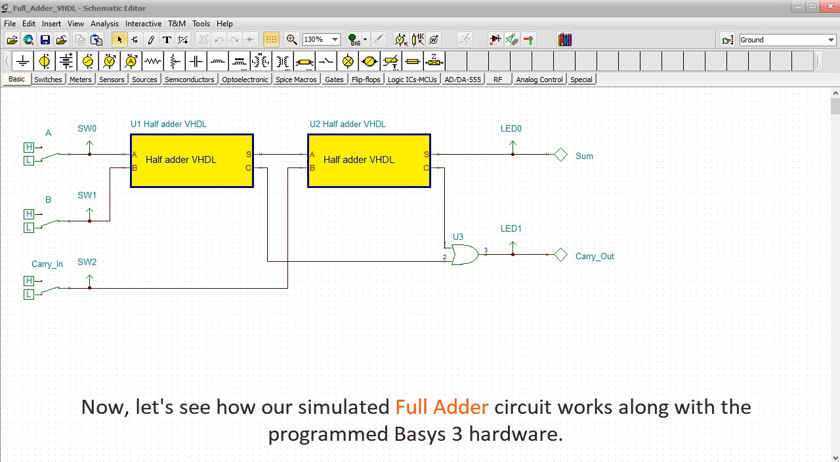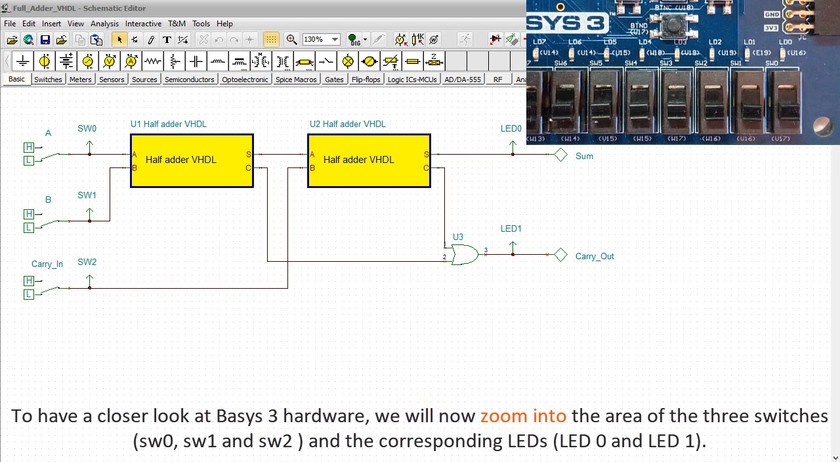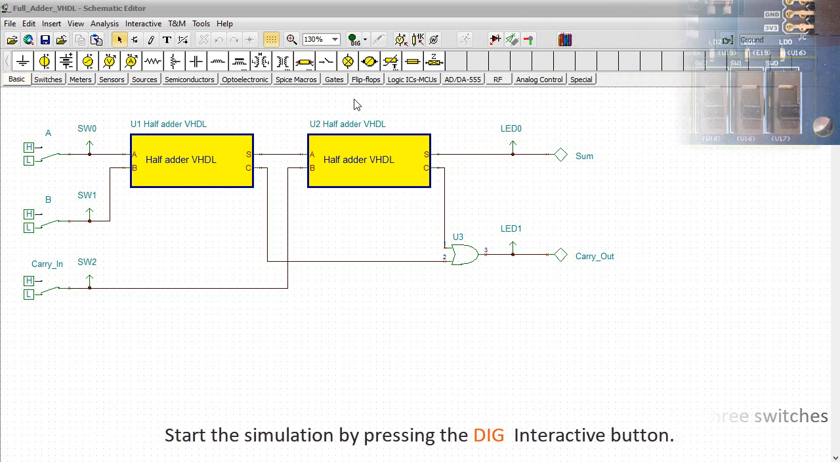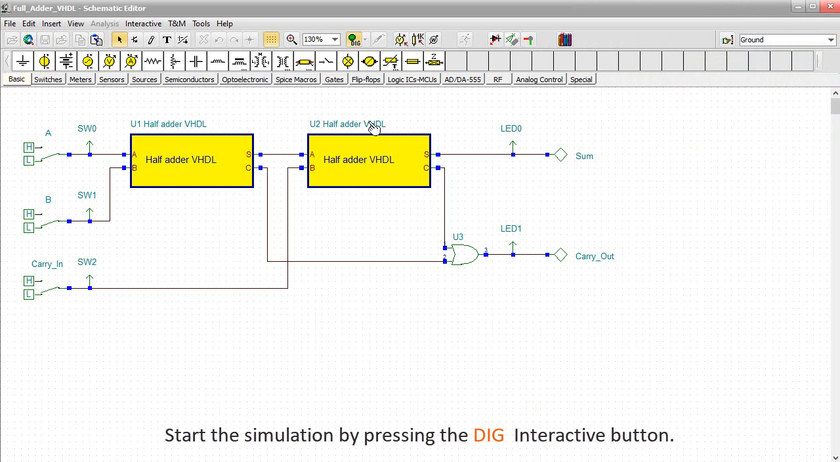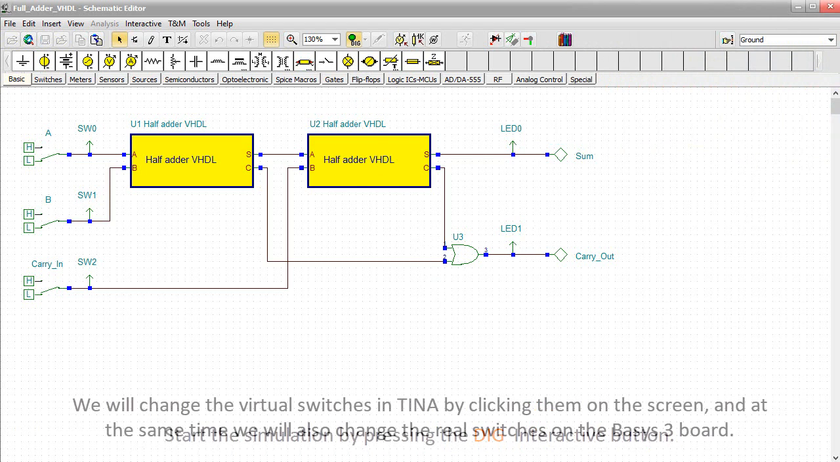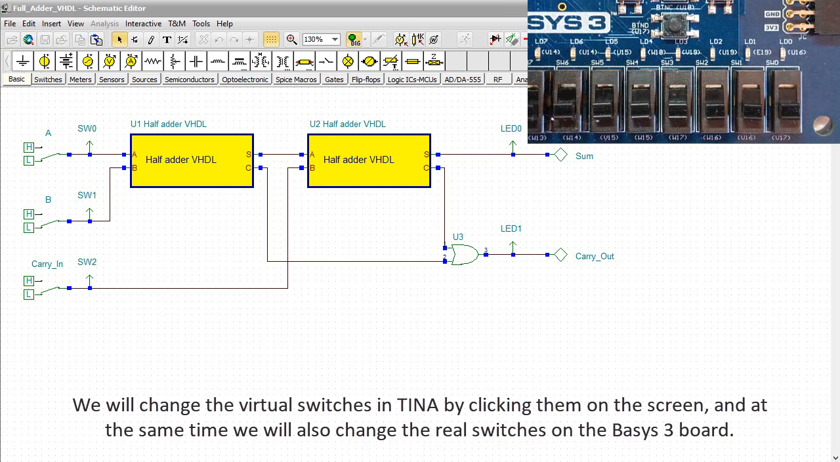Now let's see how our simulated full adder circuit works along with the programmed Basys 3 hardware. To have a closer look at Basys 3 hardware, we'll now zoom into the area of the 3 switches, SW0, SW1, and SW2, and the corresponding LEDs, LED 0 and LED 1. Start the simulation by pressing the Dig Interactive button. We'll change the virtual switches in TINA by clicking them on the screen. And at the same time, we'll also change the real switches on the Basys 3 board.